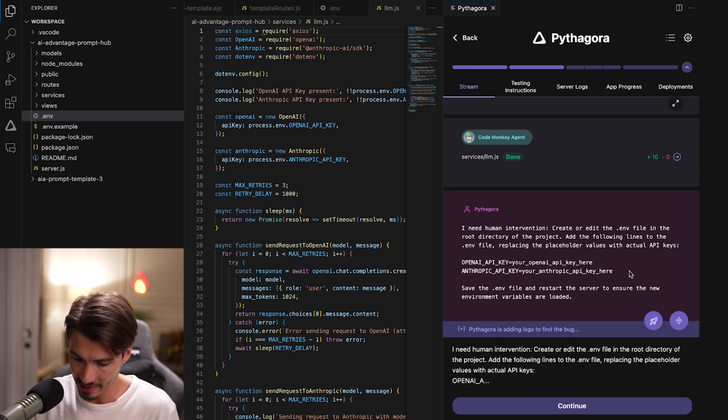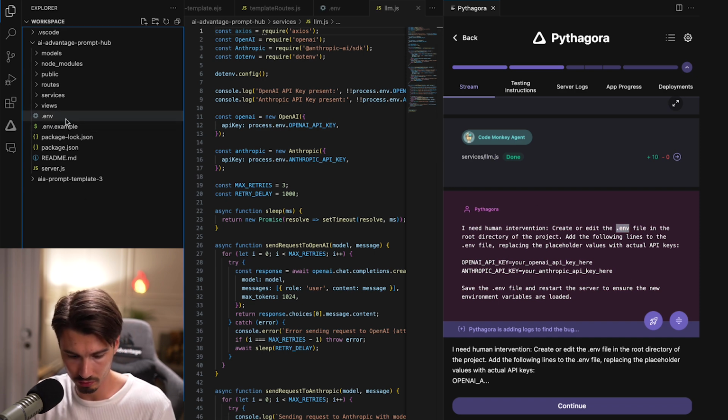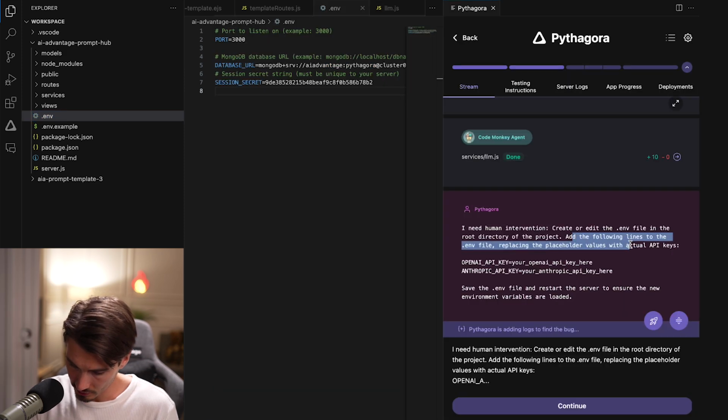Whatever you do, you can be confident that all the history is saved and that you can always return in case something goes wrong and you can't fix it with the debugging cycle. Okay, so I'll just manually do what it's asking me for. I need to go into the .env file at the root, which is here, that's this one. And I need to add the following lines.